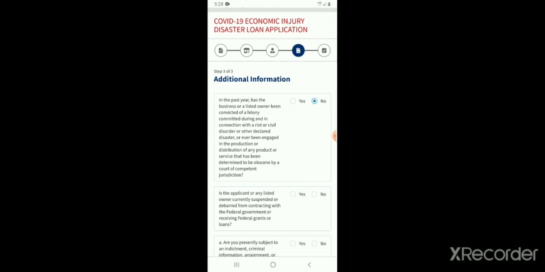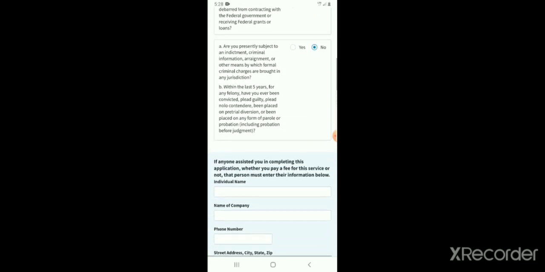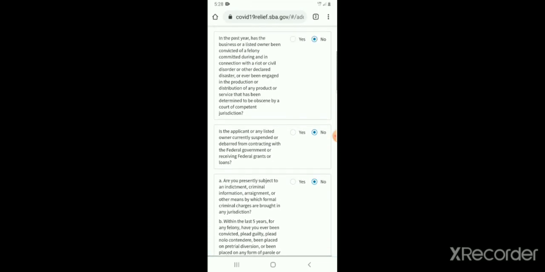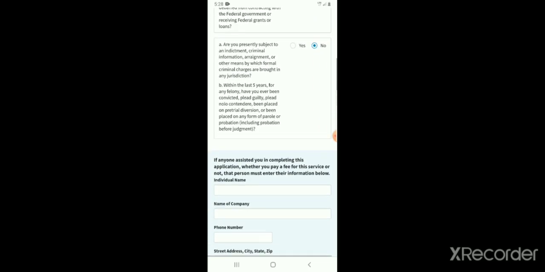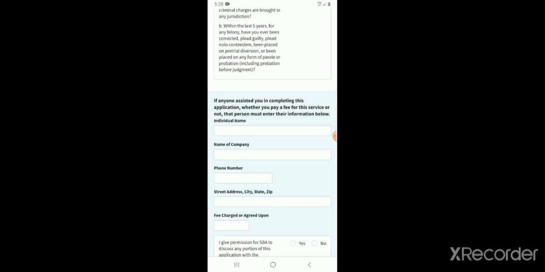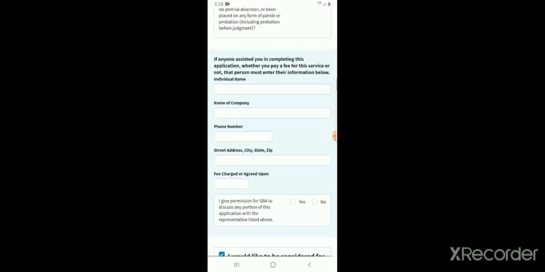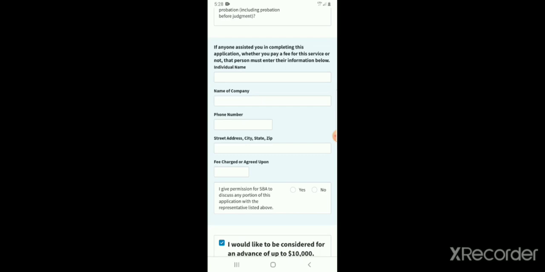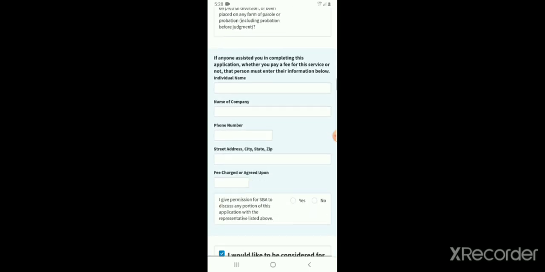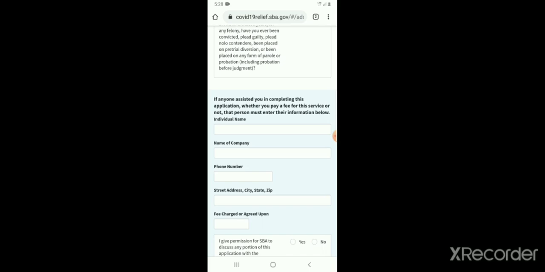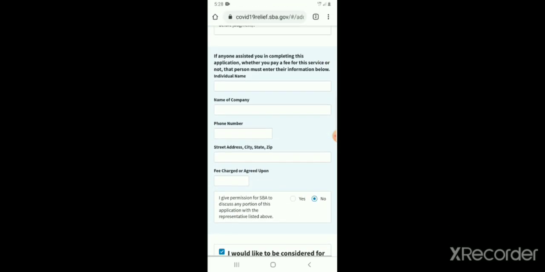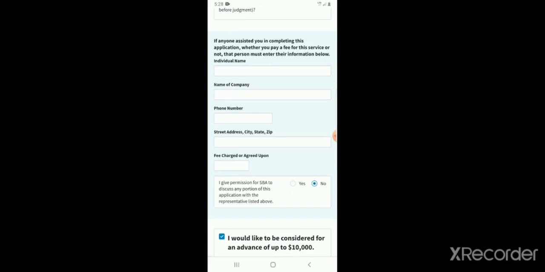This is the third page. On this one, everything has to be no. This is basically making sure you're not a criminal. No, everything is no. And then this is asking you if someone else filled out your application for you and you paid them or not. I would recommend, unless you have an attorney filling out the application for you, don't say anything but that you did it yourself. You don't want more complications.